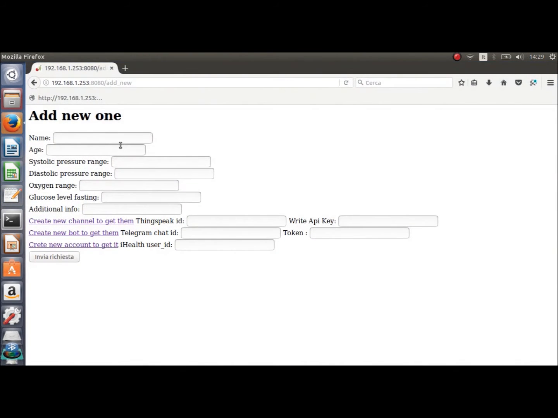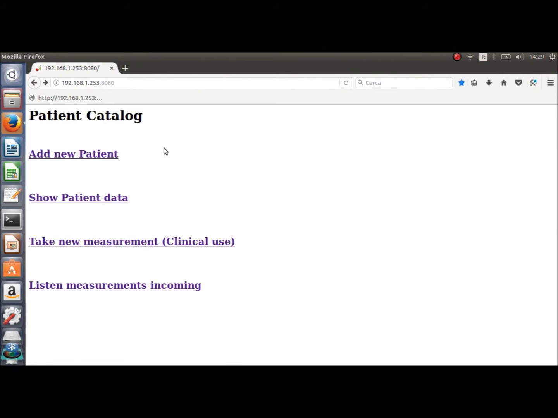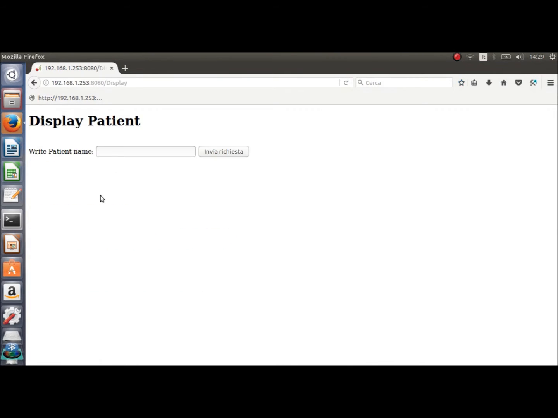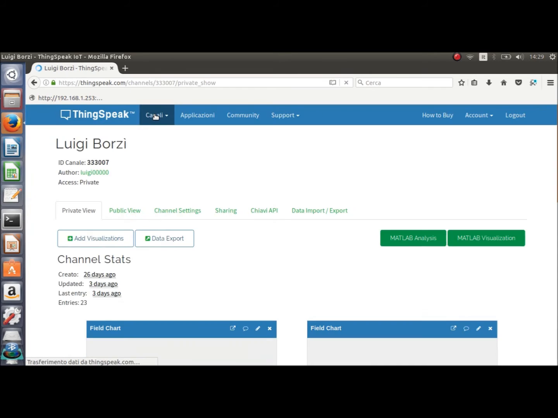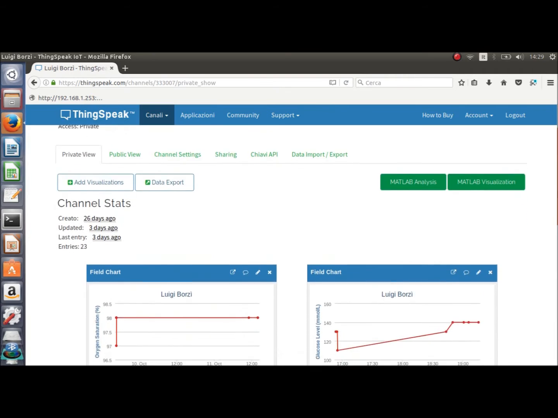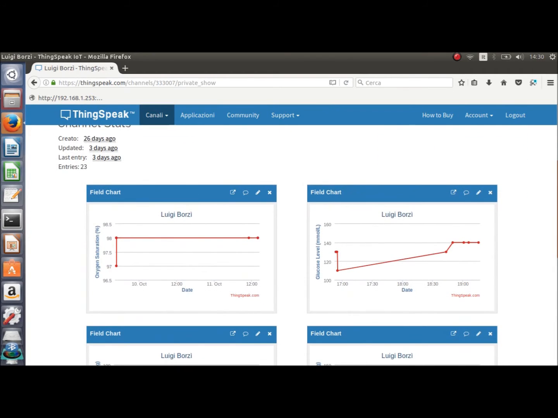Now we can move to another service, which is Show Patient Data. We click on it and write down the patient name. The program will show patient data, and also the right ThingSpeak channel is opened, showing the parameters measurements plot.